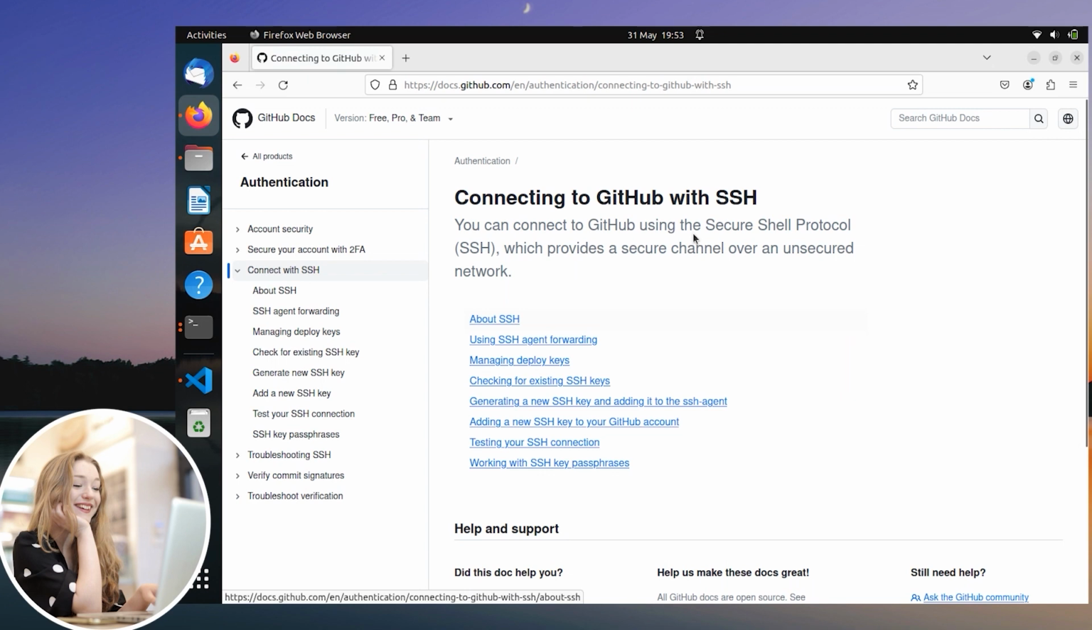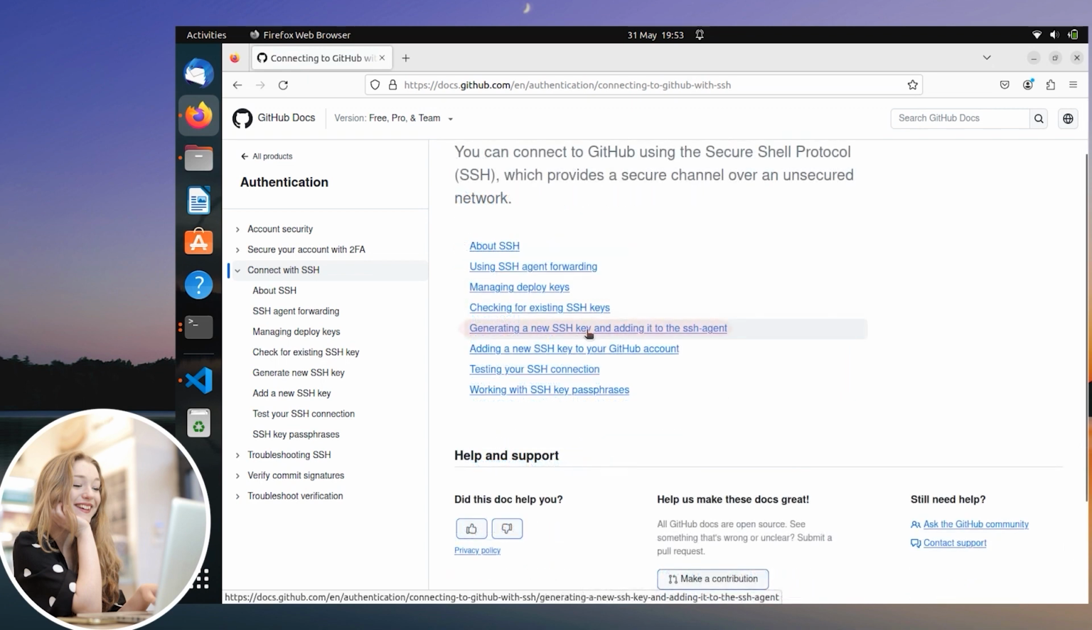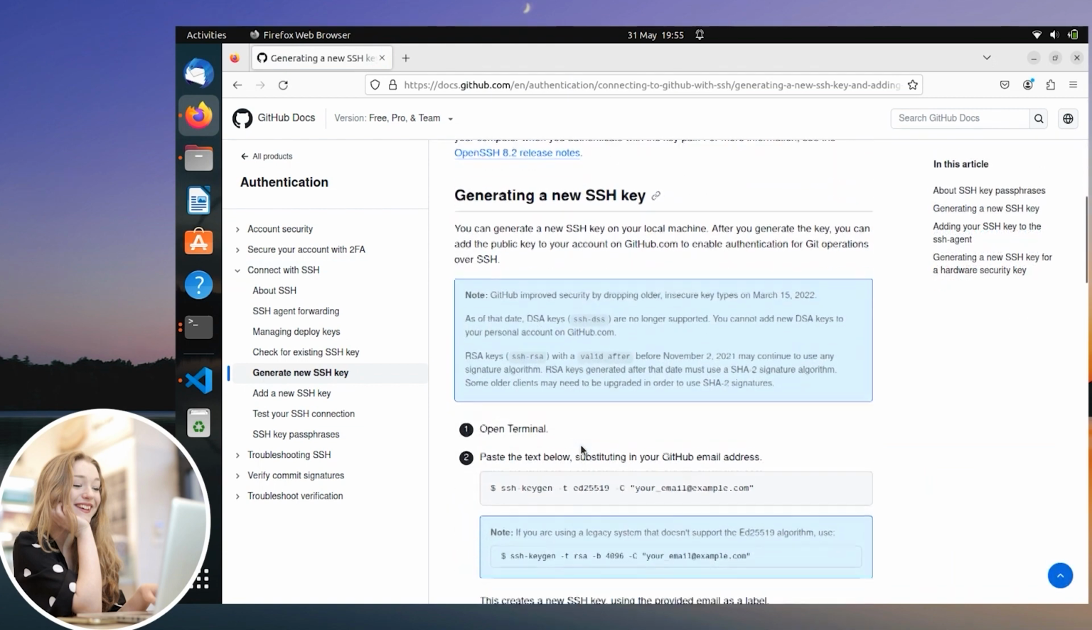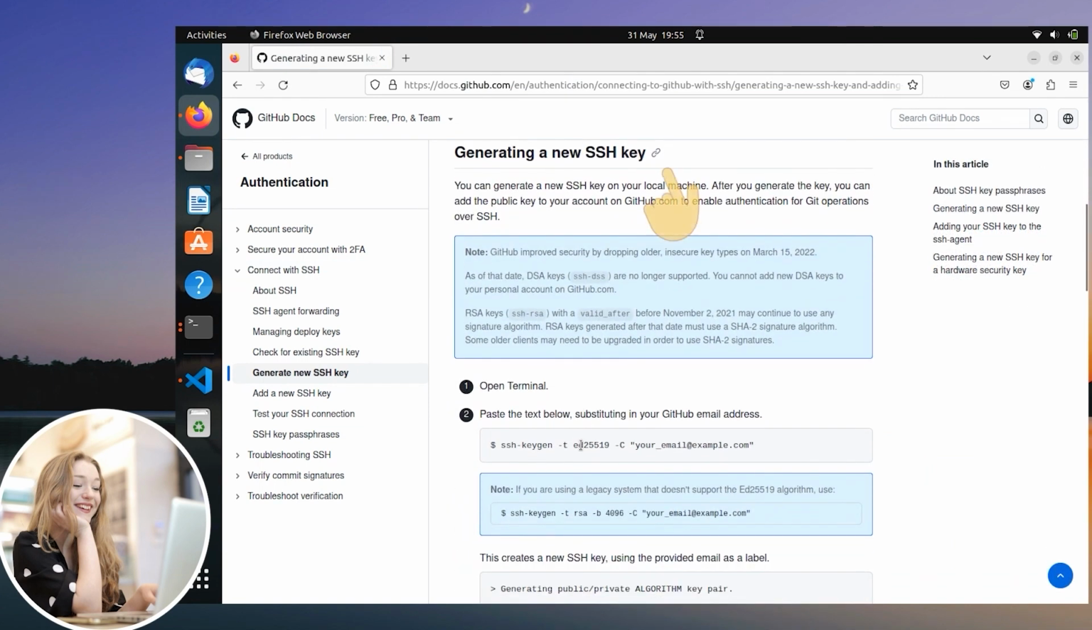If she's unsure whether her machine has been set up with an SSH key pair in the past, she can click on this link, which will show her how to check for existing keys. Because Emily knows no keys exist on her laptop, she's going to skip this step and click on the Generate a new SSH key link below. Now here, the setup steps are slightly different for each operating system, so the correct one must be selected. Scrolling down, she comes to the heading Generating a new SSH key.